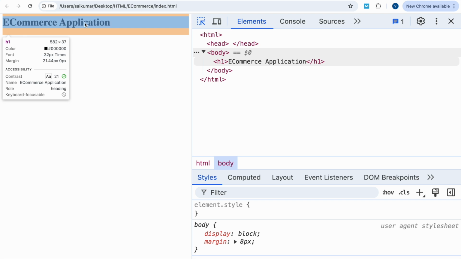Okay. Now the details over here are, this is an H1 which has a width and height of 582 by 37, and it has a color, black is the default, and it has a font size of 32 pixels. So the font size of this particular H1 is 32 pixels, and by default it has a font family called Times New Roman. Okay, so that's how we can get to know the information about it.